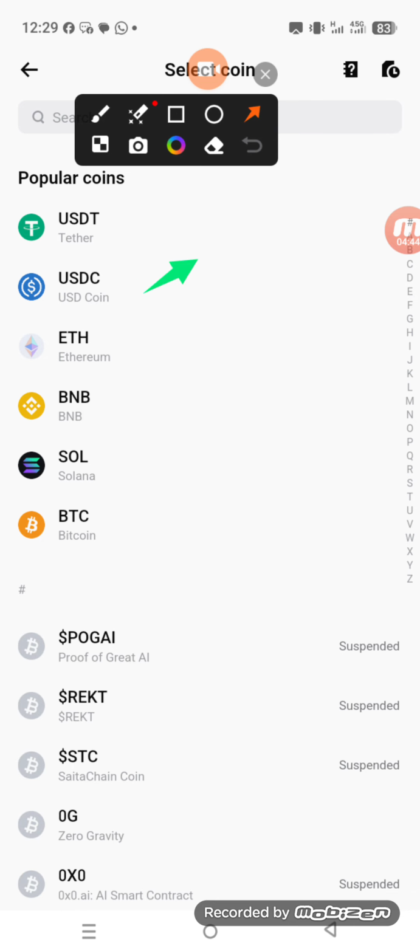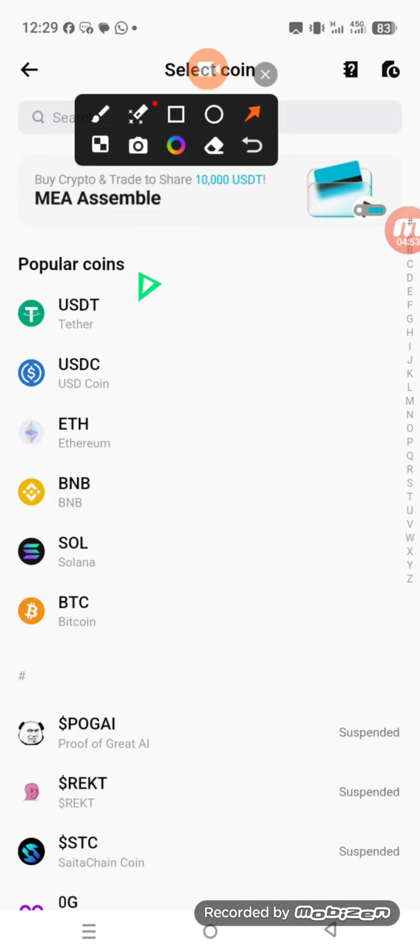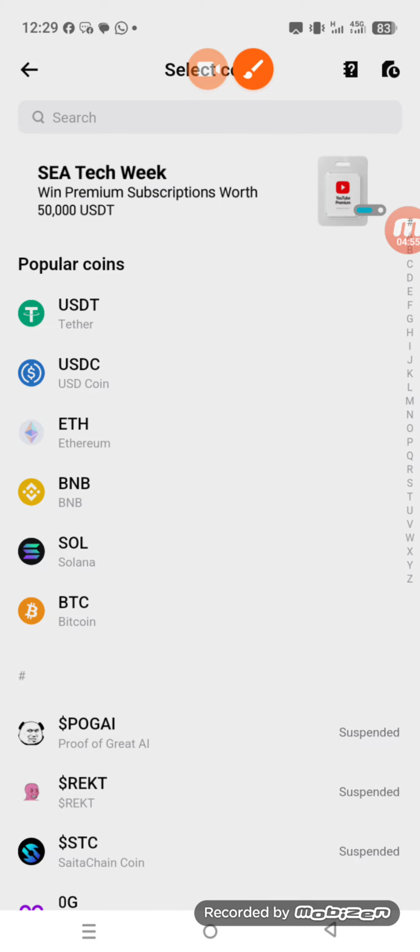Remember, it's USDC. Even if it's not in this list now, why do they call it a popular coin? Because I've been using it recently. That's what makes it popular. So if it's not in this list now, I could have typed it under this search and gotten it. But you see it, so I click on it.